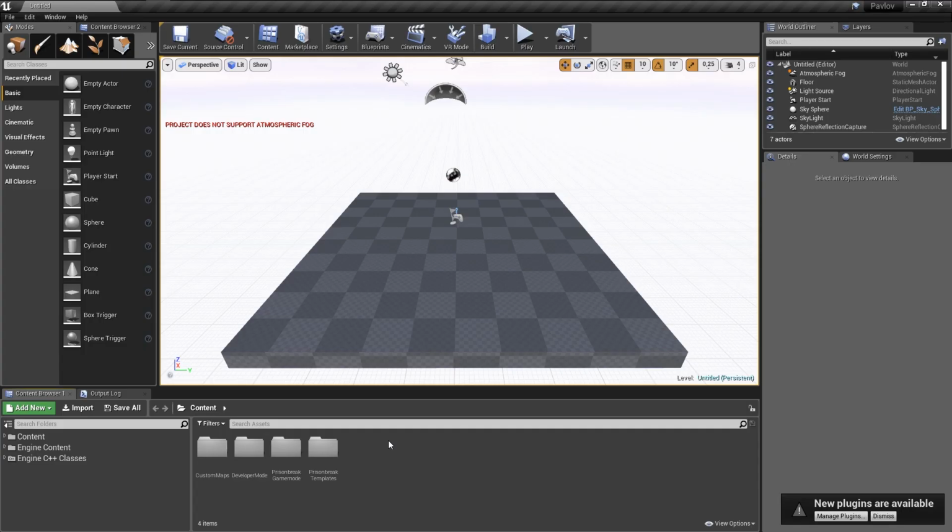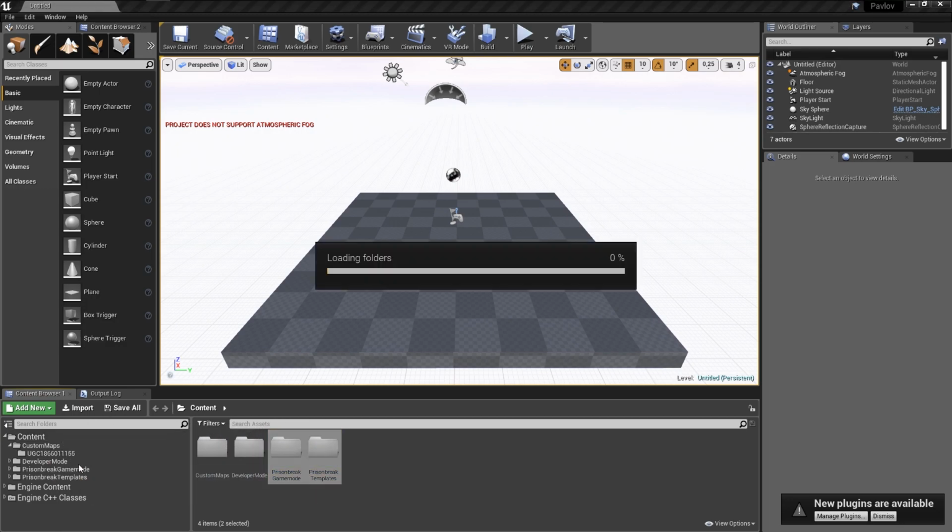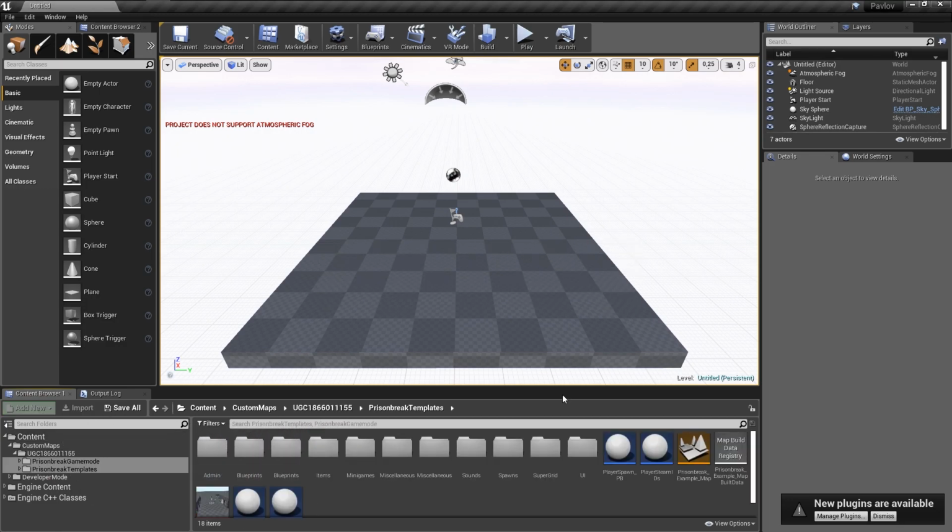After you have opened your new module version, you want to just select the Prisonbreak game mode and Prisonbreak template folders, open up your content, custom maps and UGC folder that you just created, and just drag and drop them in there. Okay, now we have moved those two folders successfully into the UGC folder.